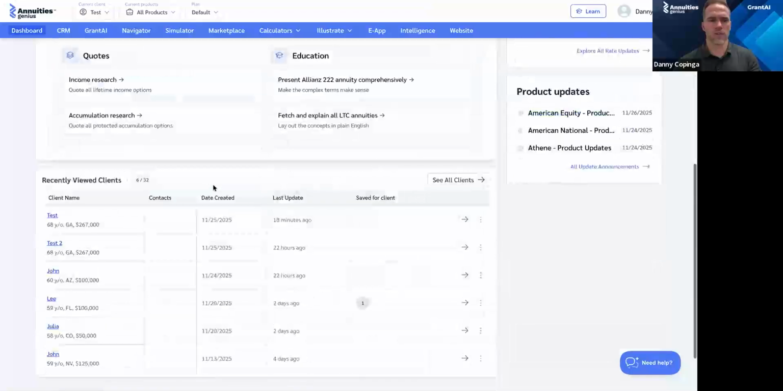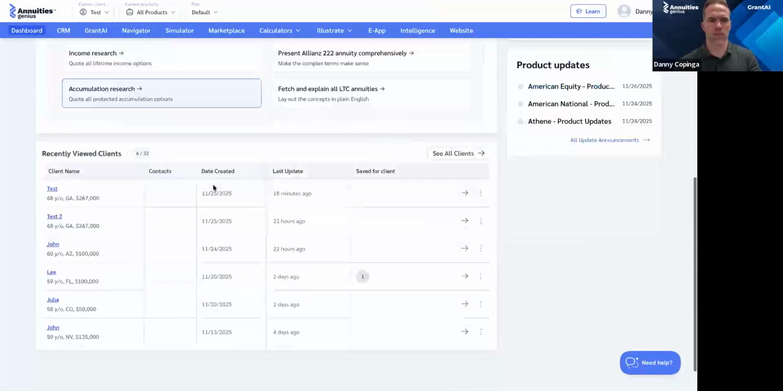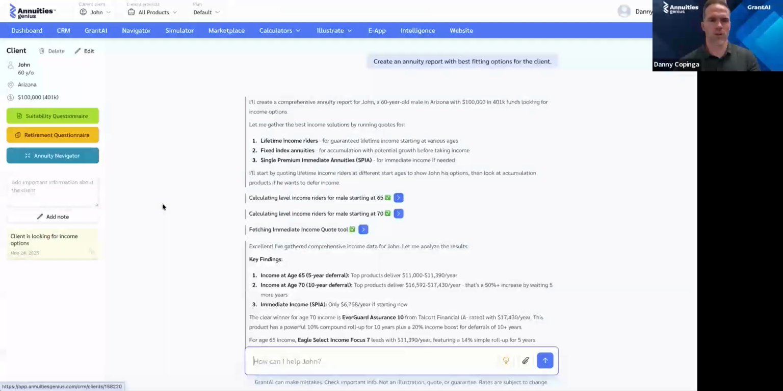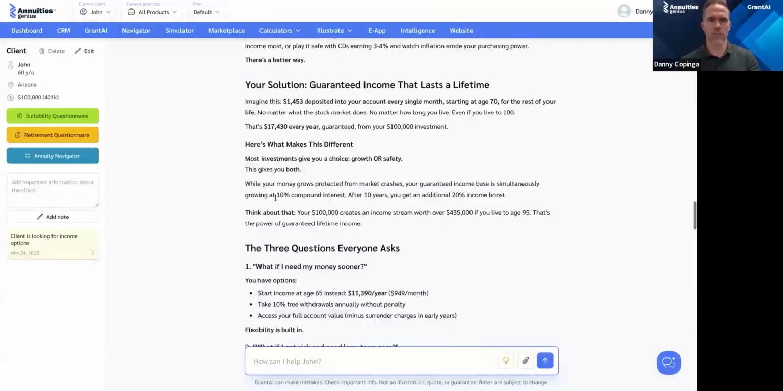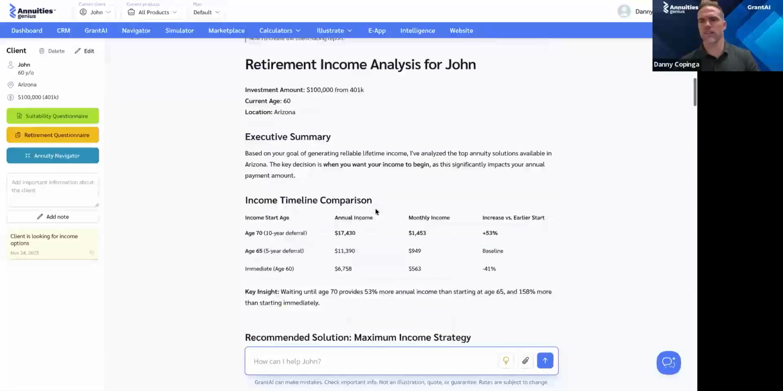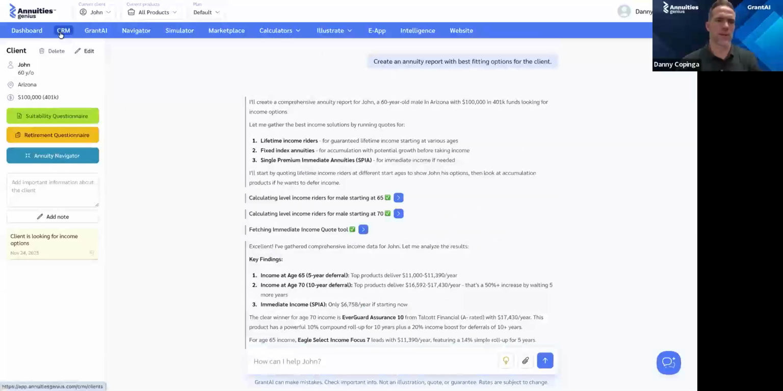Let's see if I can pull up a previous case, because I wanted to show something that I thought was pretty cool that we just recently added. I'm just going to go to John in this example. Let's see what he started with. I'm actually going to back up a little bit so I can explain this.